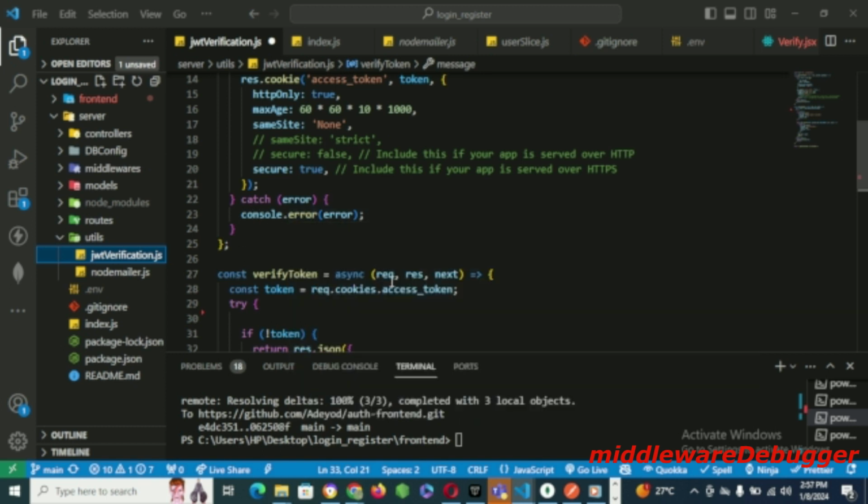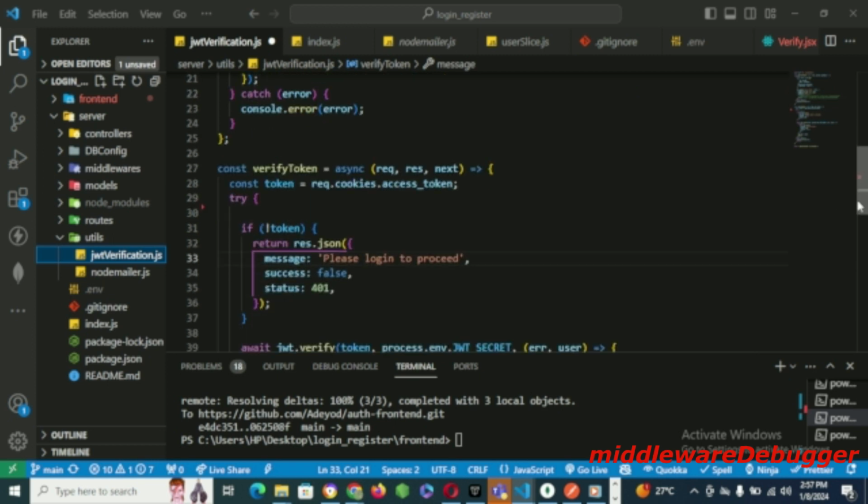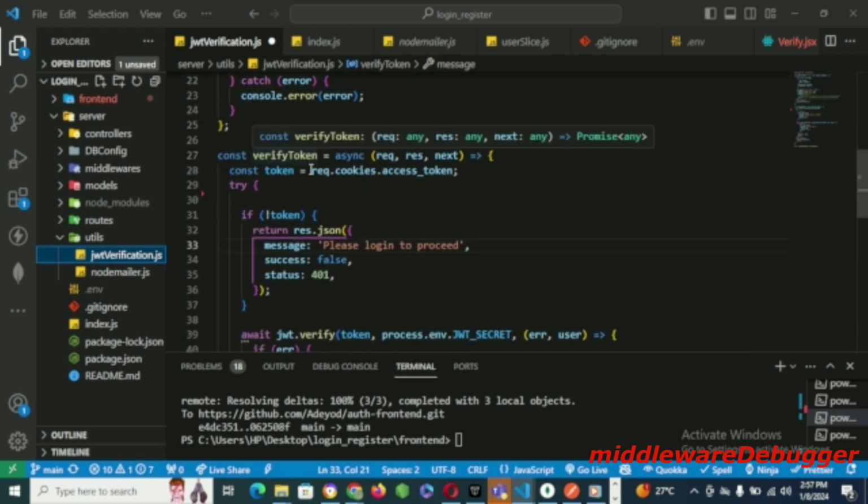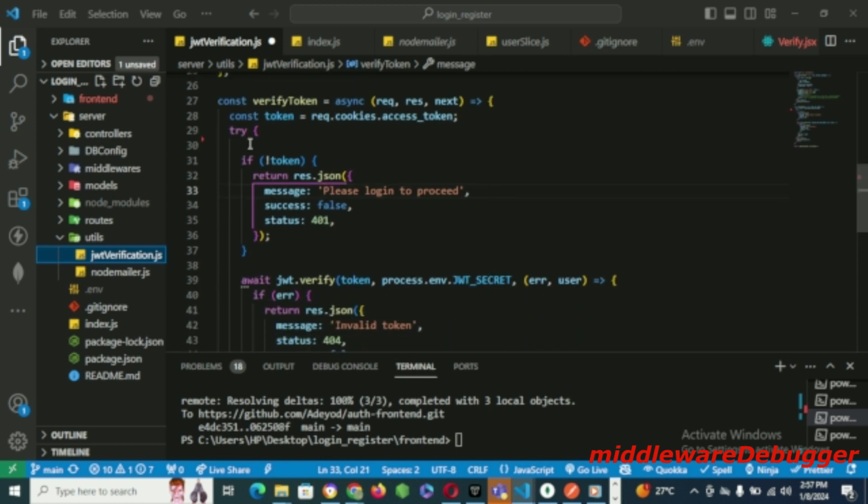Then after creating the access token at the top, I call the access token here. I collect the token so that I can use it to authorize users on different routes. This function takes in three parameters, which are the request, the response, and next. It is going to call next after everything goes through, and if it doesn't go through, it returns a message that says please log in to proceed. So when getting the token, if the token is not there, I return this message, please log in to proceed. That means there is no logged in user.